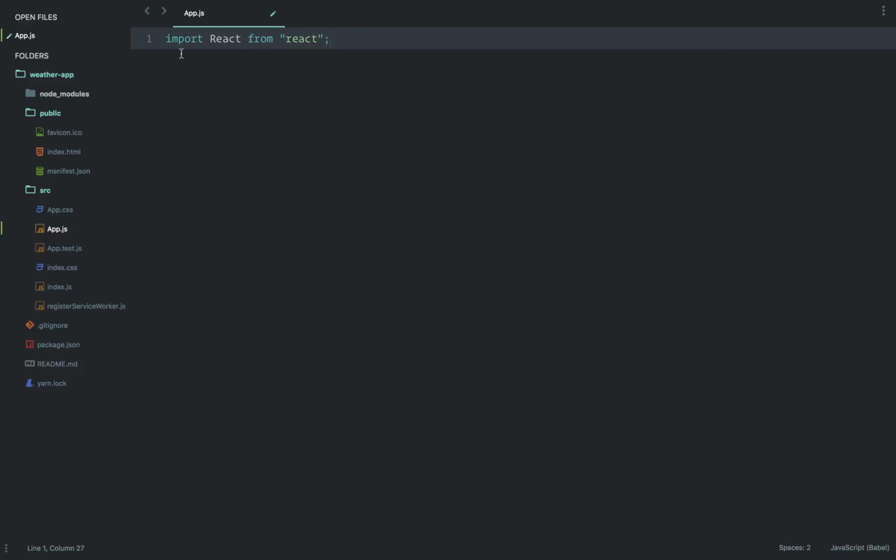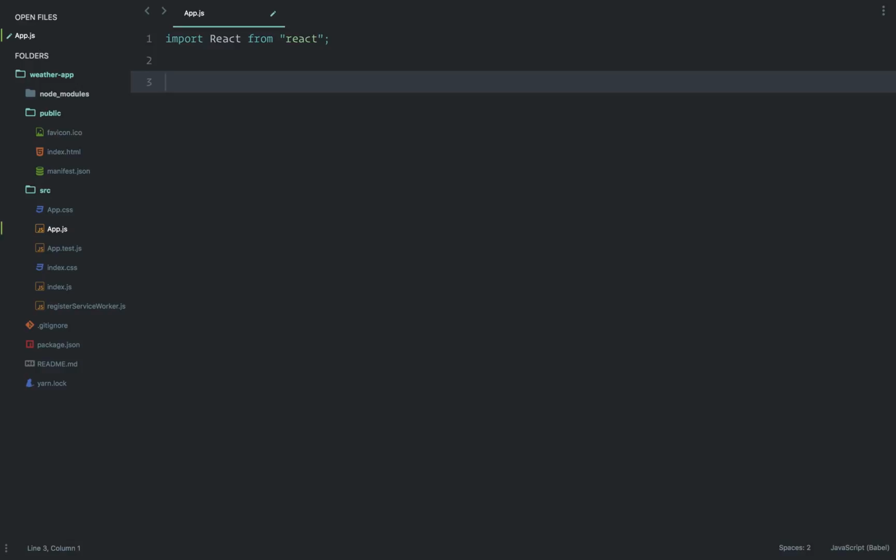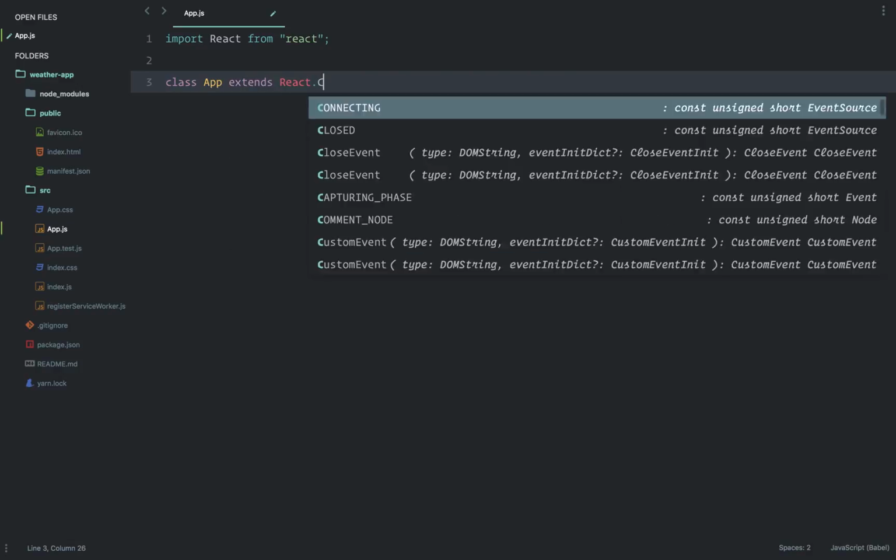This statement is telling this file to import the React object from this React package that lives in package.json. Okay? So once you have imported React, you need to initialize a component. So how do you initialize a component? First, you type in the keyword class, then the name of the component, and I'm just going to call it app, followed by the keyword extends, and then React.Component.